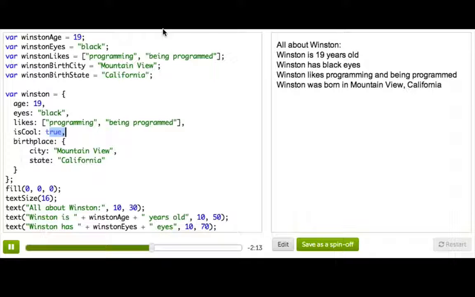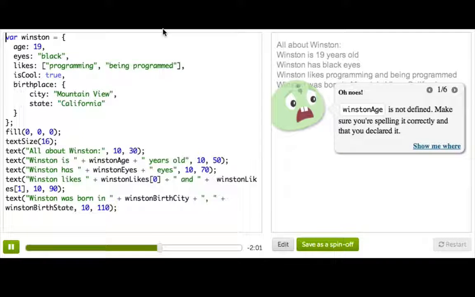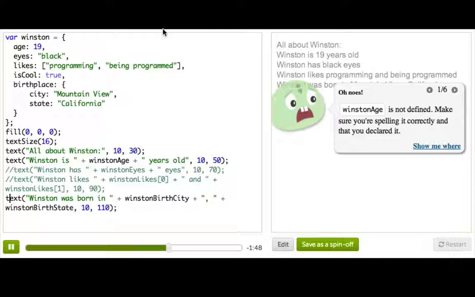All right, so now that we have this nice object that describes all this information about Winston, let's try deleting those old separate variables that didn't know about each other. Okay, so now we've got an error, and that's because our text commands are referencing the old variables. We need to update them to use the information from the object instead. Let's start with just commenting out the last 3 so that we can do one at a time.